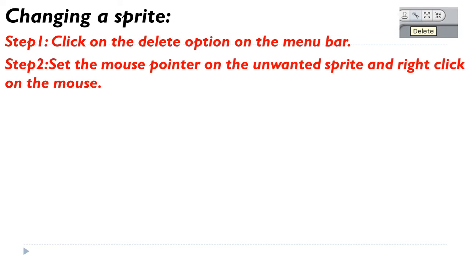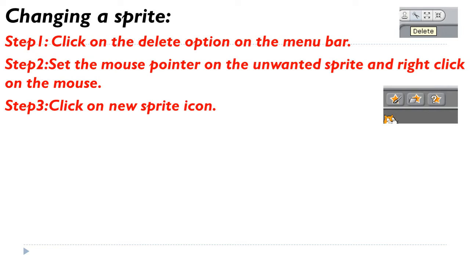Next, you are going to insert the new sprite, right? Step 3, click on the new sprite icon. Down below, the sprite area will be there, right? Down to that, the background area will be there, right? Down to that, you will get these three options. In the second one, you can see a star with a book or some rectangle symbol, right? That is the sprite icon. Click on that sprite icon.